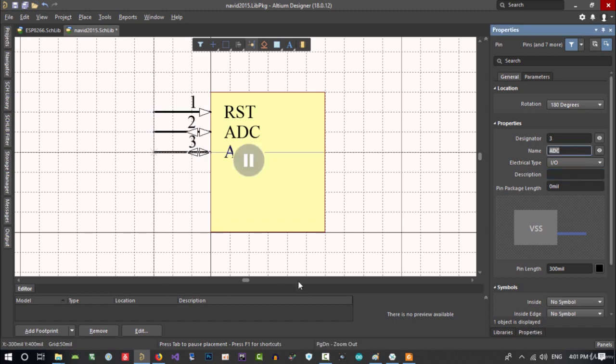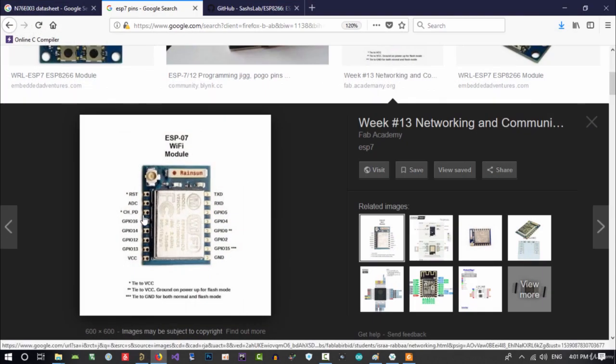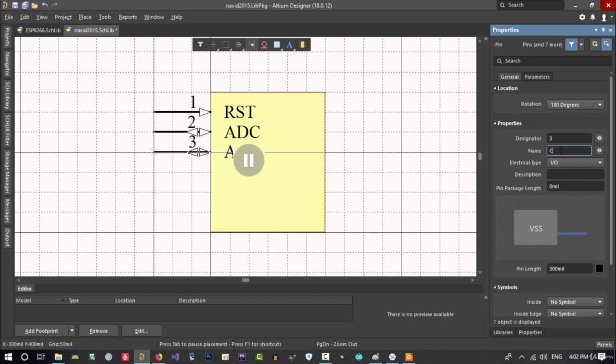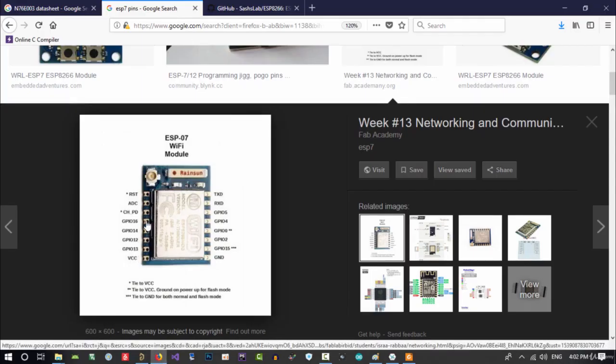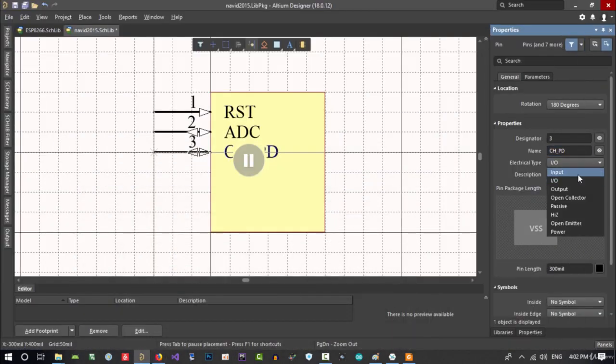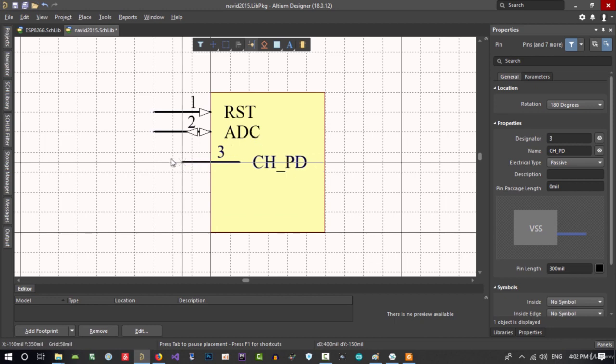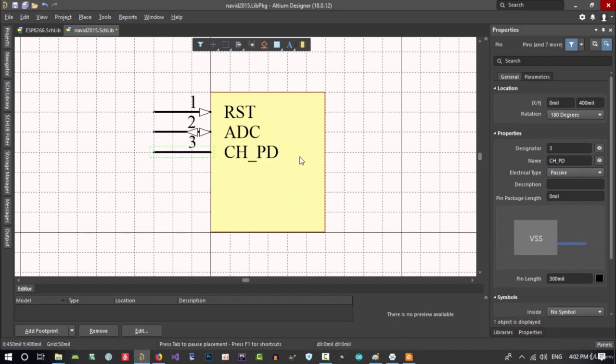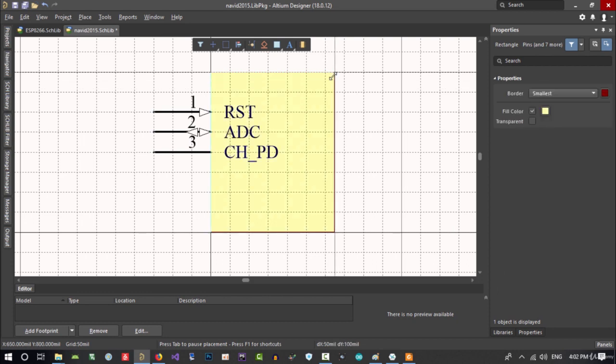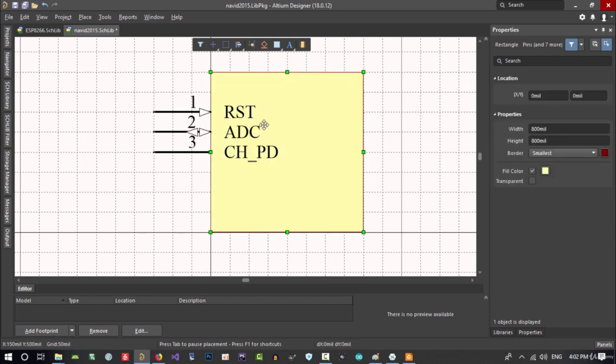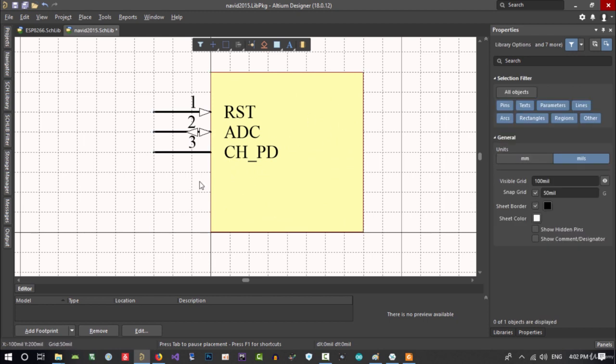And again for pin 3, let's go and see. Pin 3 is CHPD, and let's just call it CHPD. It's just a name. I don't know if it's input or output. Let's call it passive, no matter, just put it here. You see, we want a bigger component here, so we can put all the pins here. So I make it bigger.